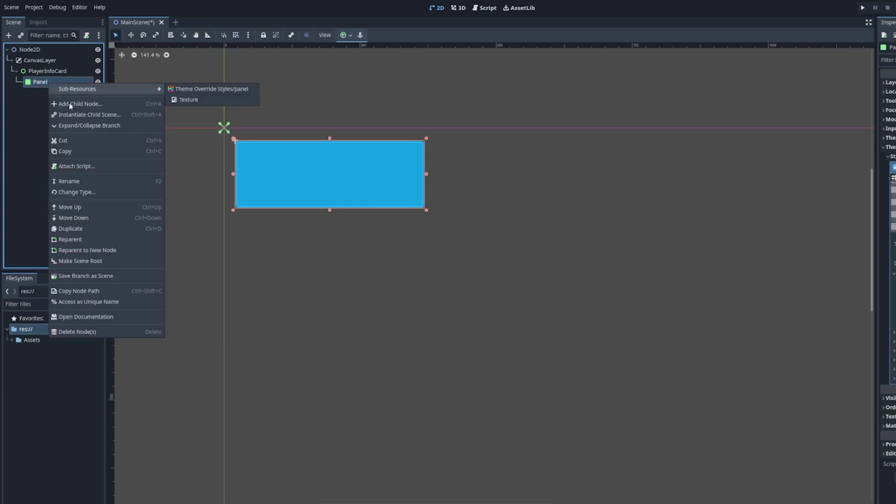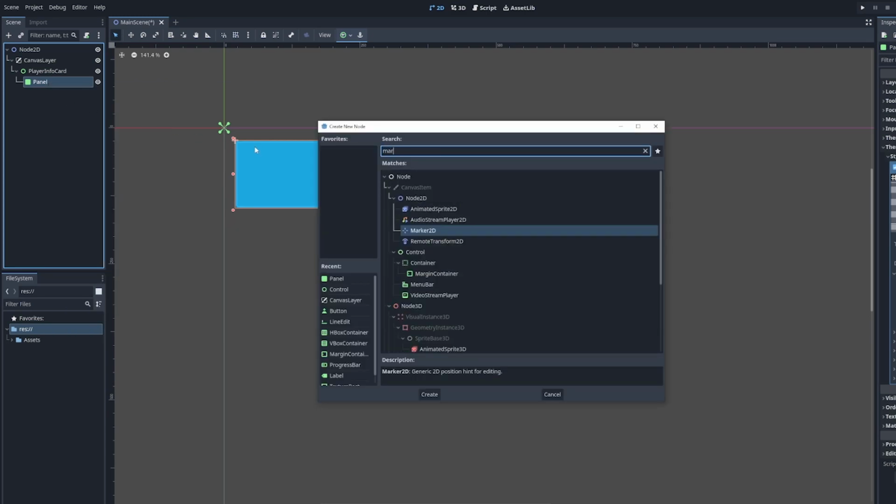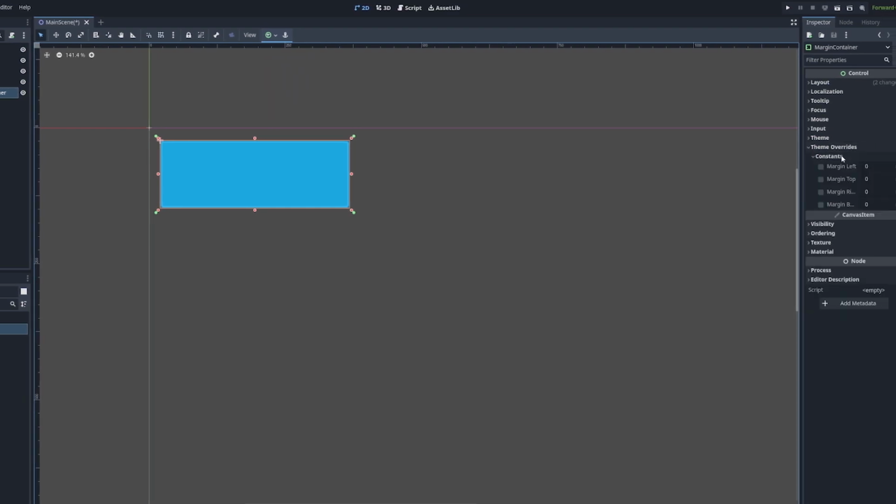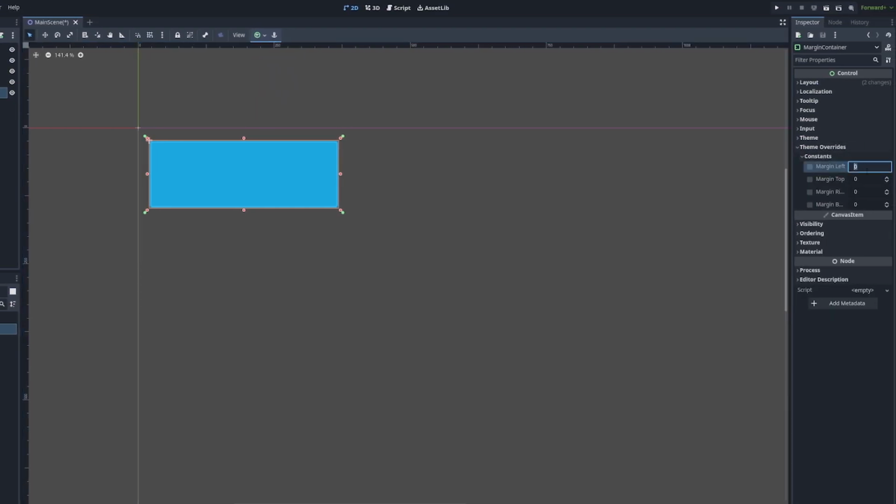The next node type is the margin container. Node types that have container in the name are not visible, but they change the behavior of the children. Click here on the full rect preset so the container fills the whole background panel. Under theme overrides and constants we can set the margin we want for left, top, right and bottom. In my case 10 pixels. The margin container node makes sure that all child nodes will use these margins.